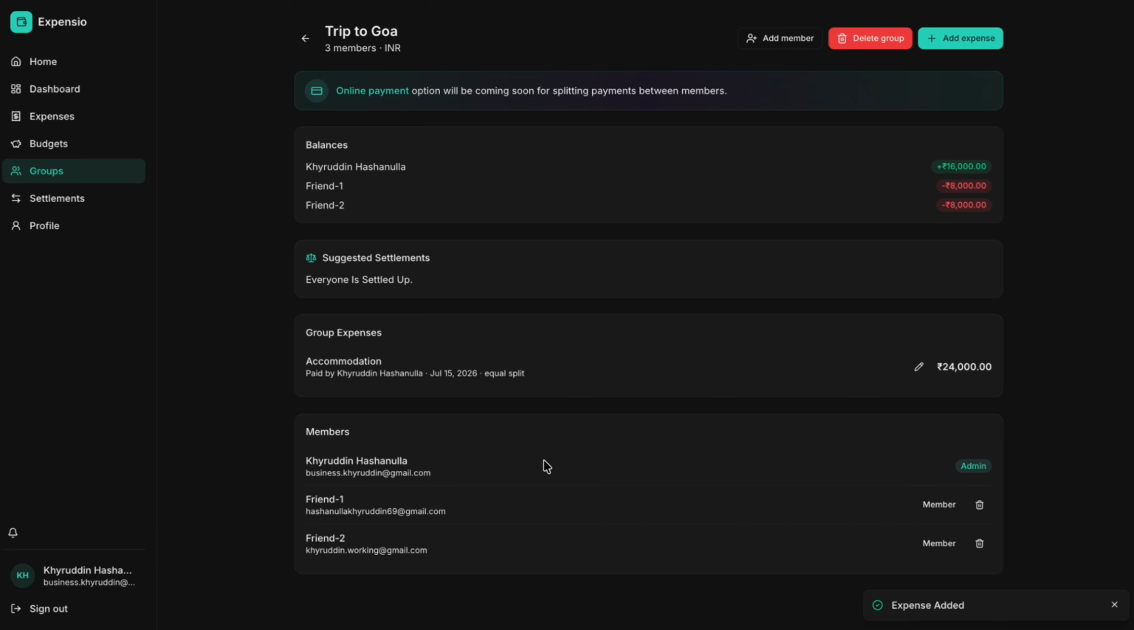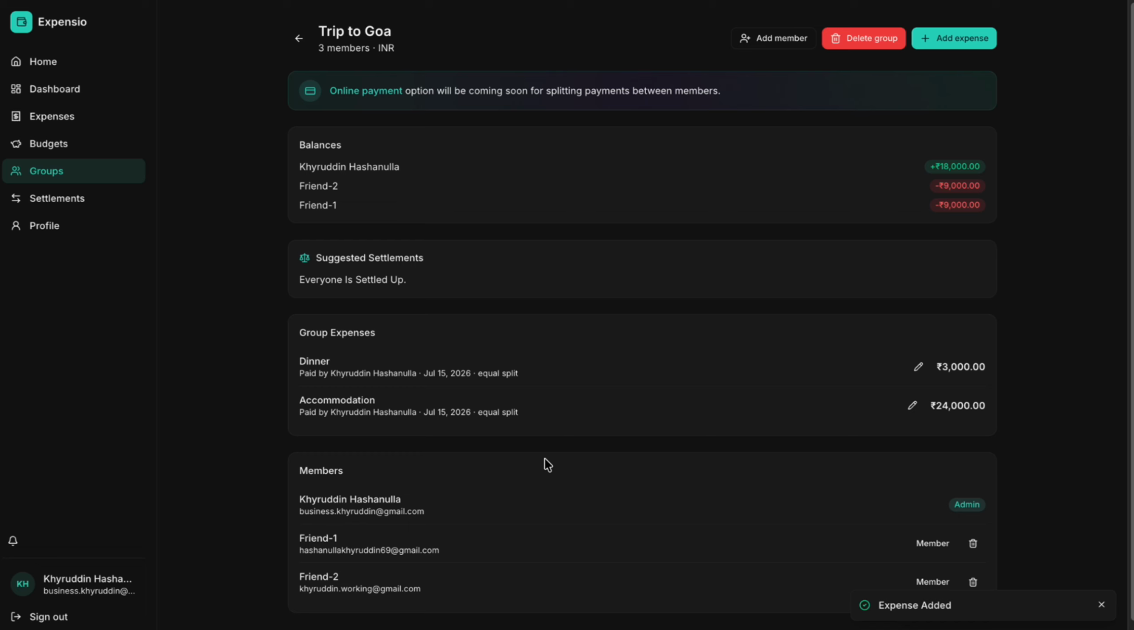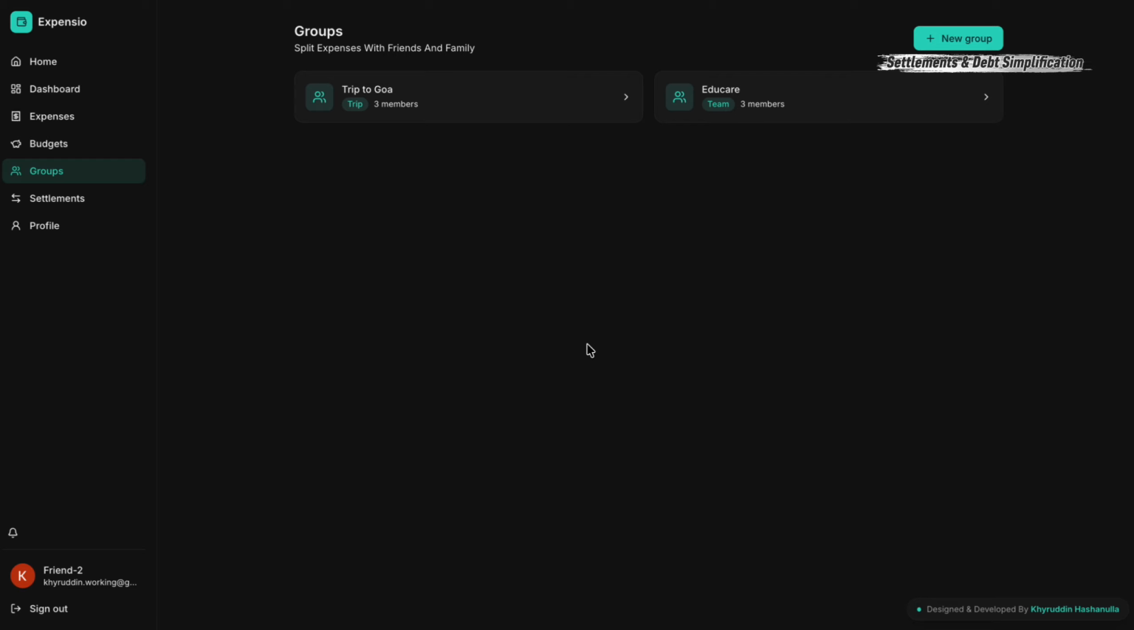Now the balance updates in real time. You can see exactly who owes whom. And because this is connected to Socket.io, if another member was viewing this page, their screen would update live without a refresh. Now it's time to settle up.